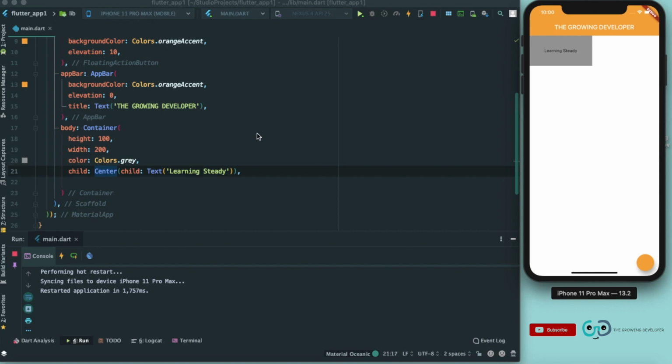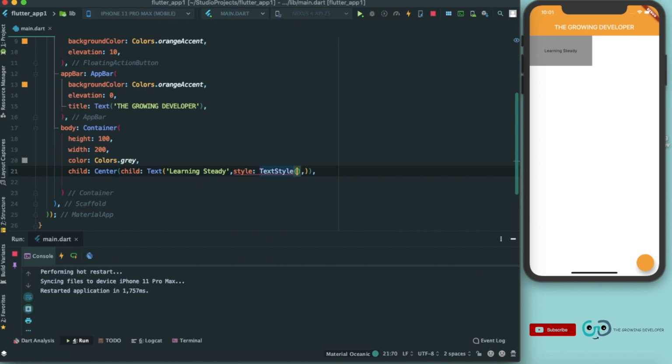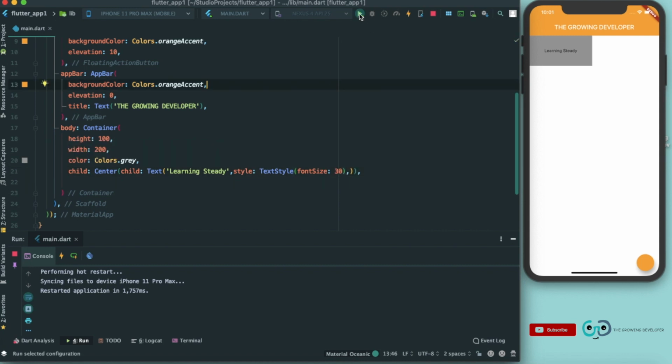Now for styling the text, we have a style parameter that we discussed in the last video. We'll give it a text style and the size would be say 30 maybe. Let's run it again. It's actually more visible. See, it automatically aligned itself according to the size.